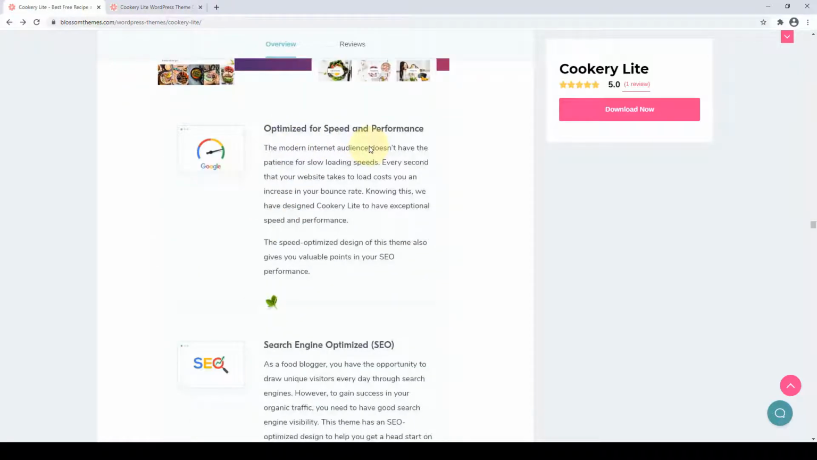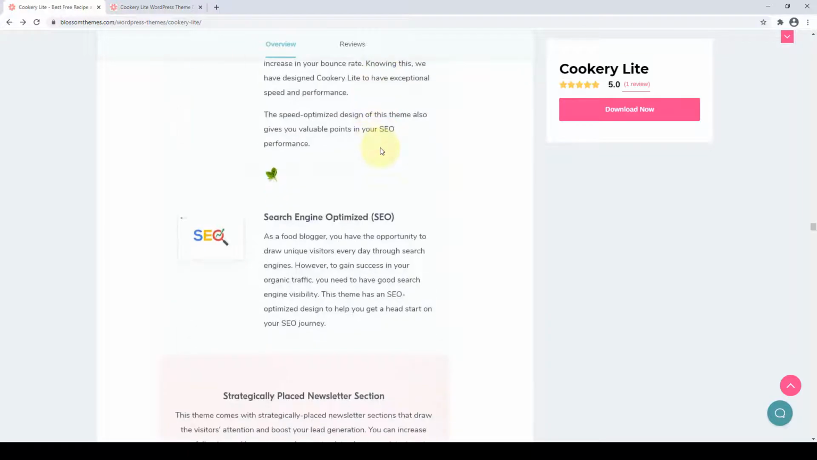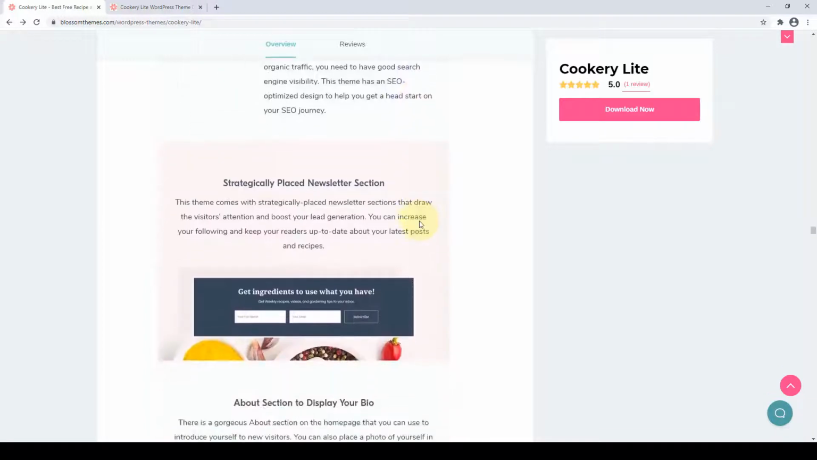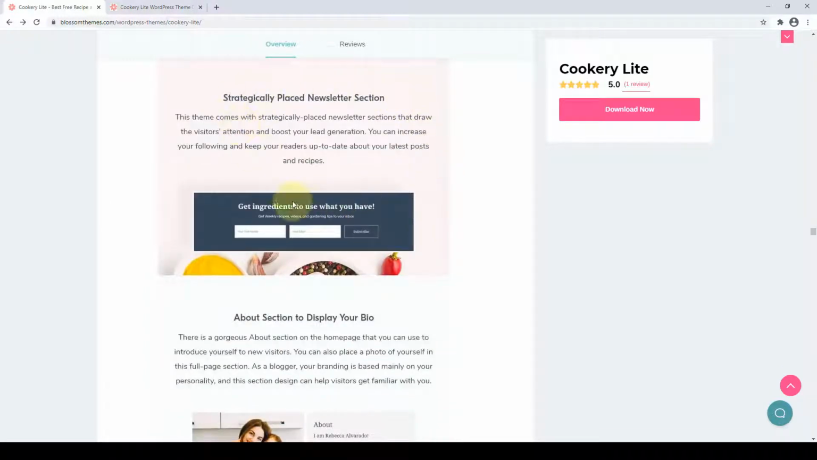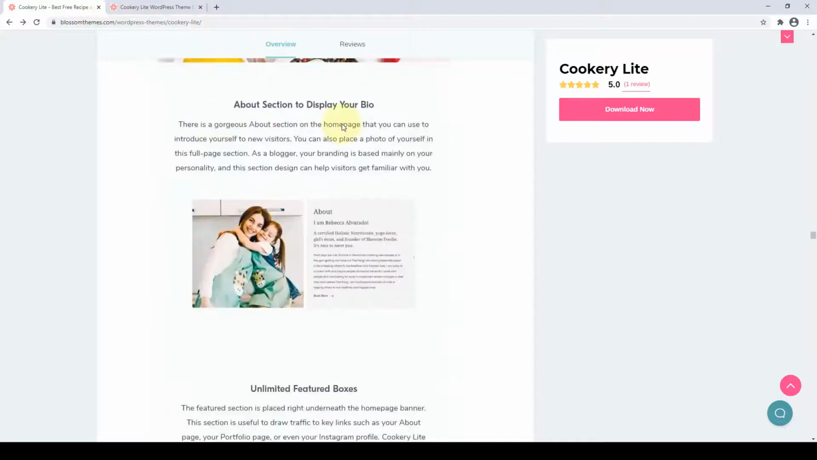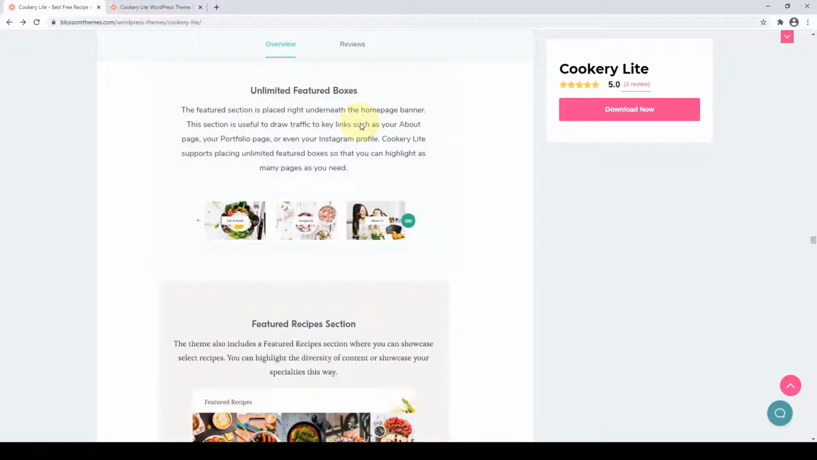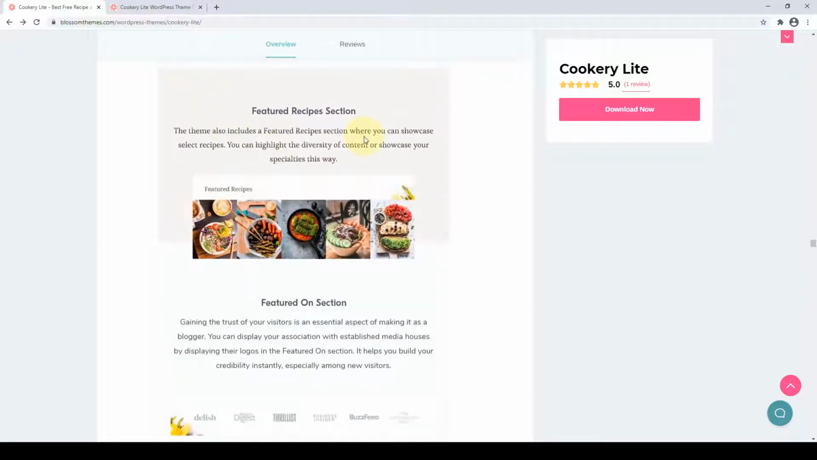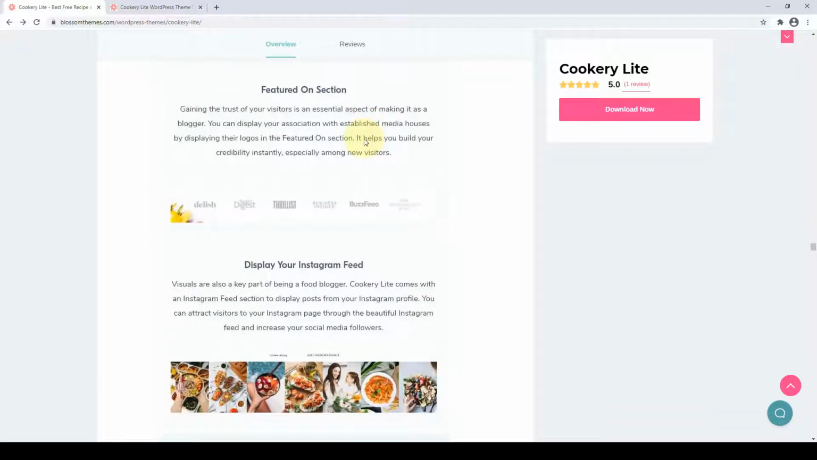The theme is also optimized for speed and performance, which gives you value points in your SEO performance. It is also search engine optimized to help you get a head start on your SEO journey. It has a strategically placed newsletter section and an About section to display your bio. It has unlimited featured boxes where you can link various pages that you don't want your visitors to miss out on, and you can add as many featured area boxes as you want. It also has a featured recipe section to highlight the recipes of your selection, and a featured on section to display the logos of the media houses or brands that you have already worked with.